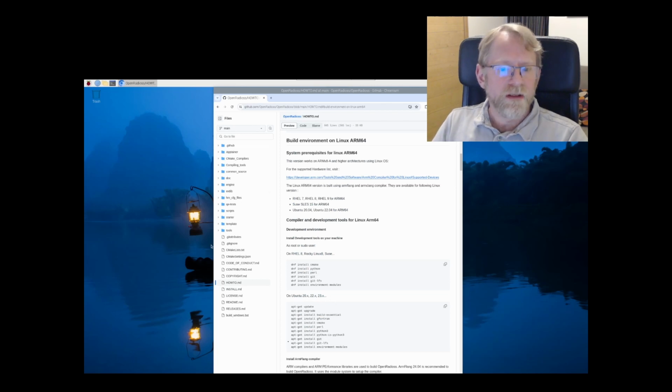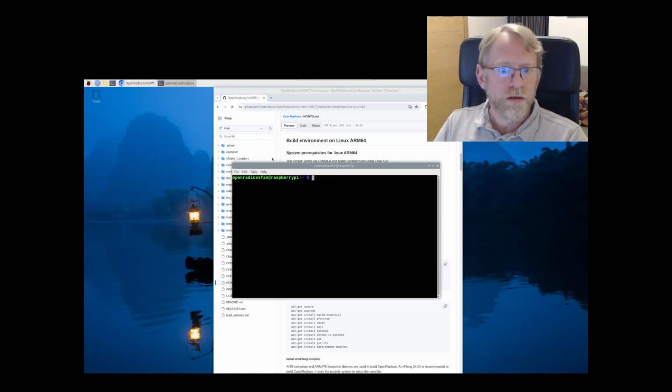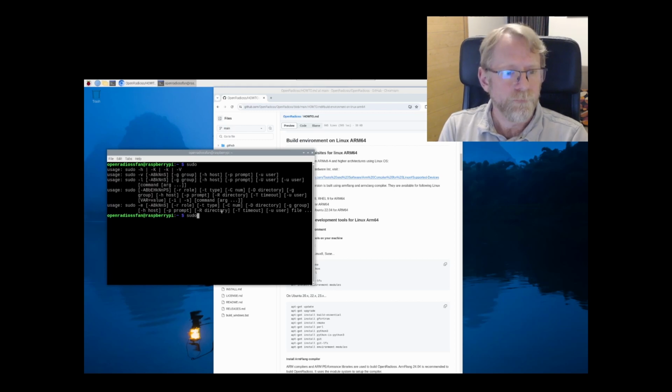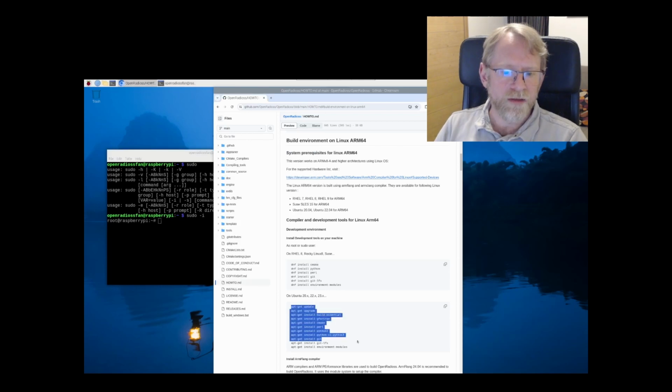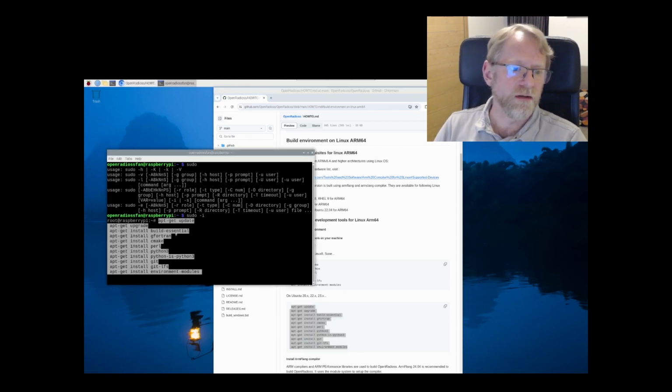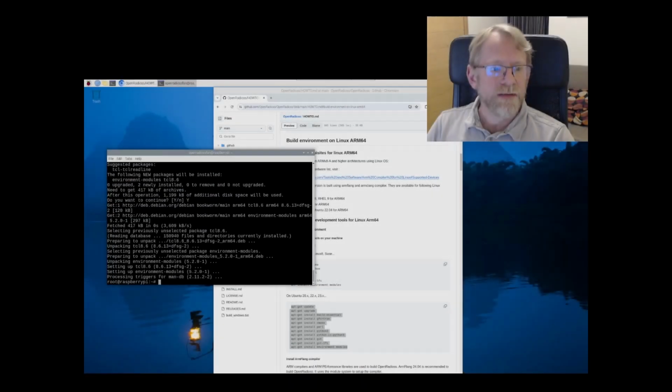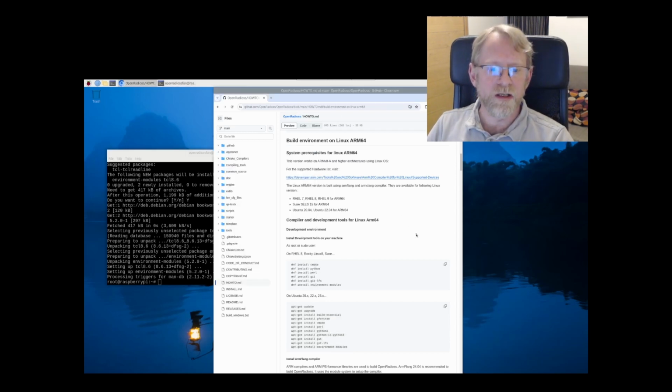So the first thing to do is to install the development environment as sudo. Open a shell and become sudo, and just copy and paste all those commands in the shell, and here it goes. The development environment is now installed on the Raspberry Pi. Let's continue with the ARM Flang compiler installation.